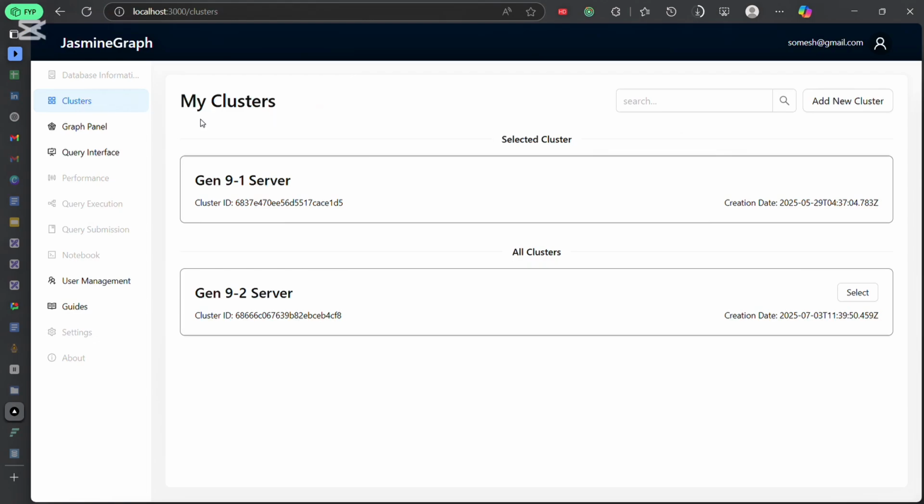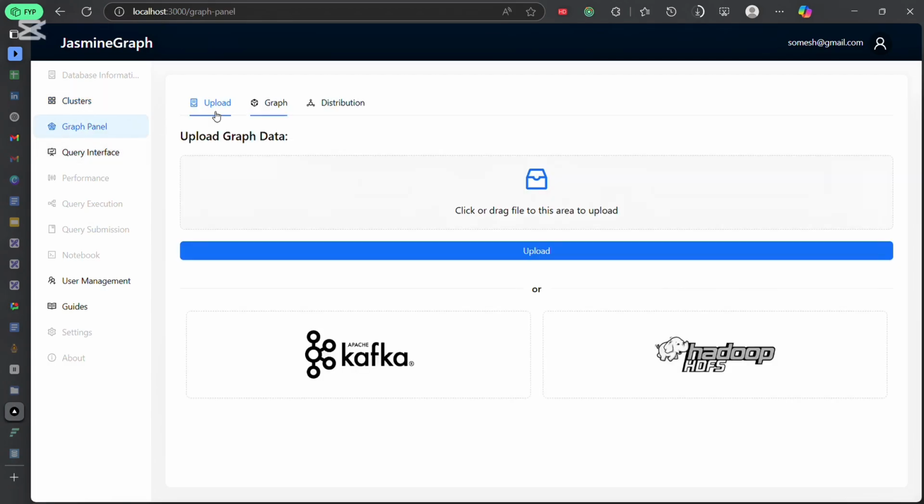This is the front-end application of our system. After logging in, users are redirected to the cluster management page, where they can manage multiple Jasmine Graph clusters. To run queries or visualize data, the user must first select a cluster. Once selected, the user is taken to the Graph panel. In the Graph panel, users can upload graph datasets and visualize them directly in the browser.